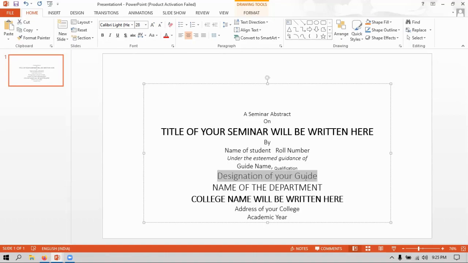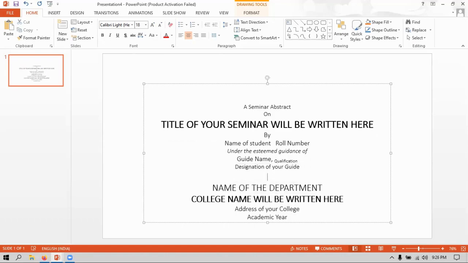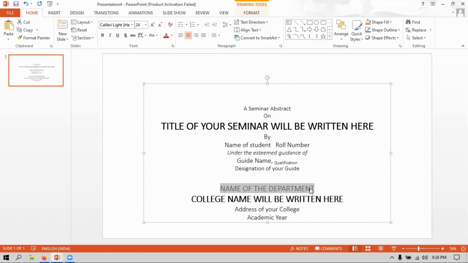Then followed by the designation of your guide, you have to represent it. For this, I'm going to maintain 18 font size. As you are representing the name of the department, there is no need to again represent the department of your guide. Font size 24, and the college name will be written here. And if you have any status like autonomous or anything, then you need to specify autonomous likewise.